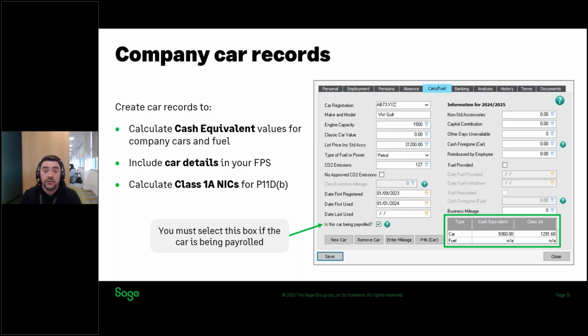It will include those car details on your FPS submissions. And when it comes to the end of the tax year, it also works out the Class 1A national insurance for the year on that company car. And if you provide fuel for private use, the fuel benefit could also be calculated and recorded in the same way. You'd simply click the fuel provided box.